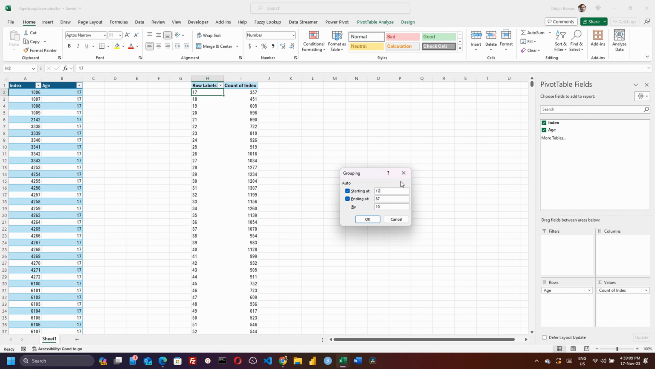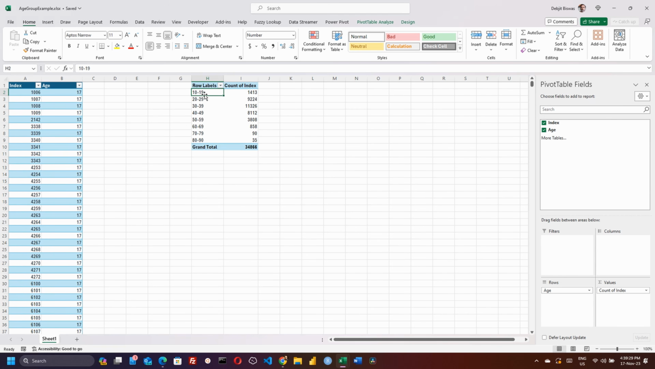We want groups like 10 to 19, 20 to 29, 30 to 39, etc. To achieve this, I will edit the starting age as 10 and the ending age as 90. Then we have another field named by. As our groups are of 10 years, we will keep this as 10. Click OK and done. The age is now neatly grouped as we have wanted.